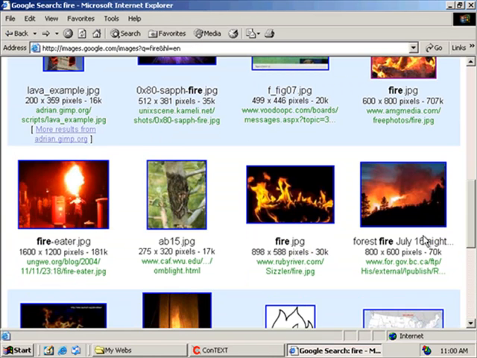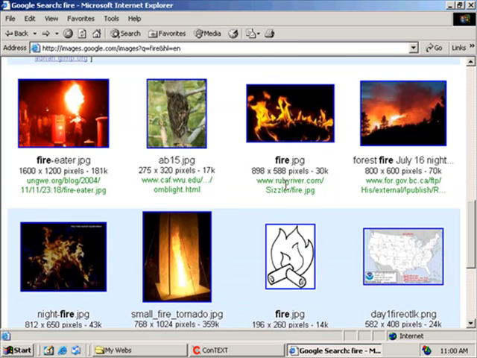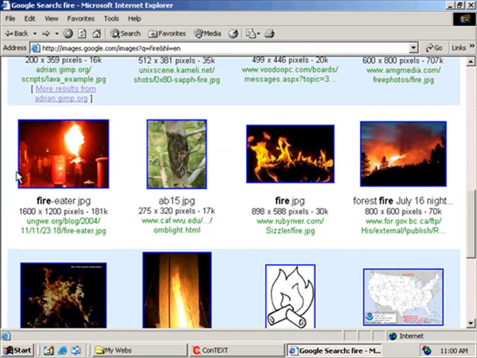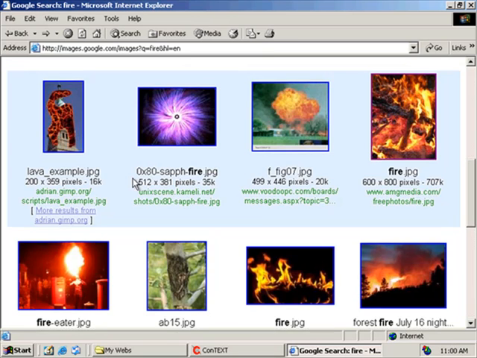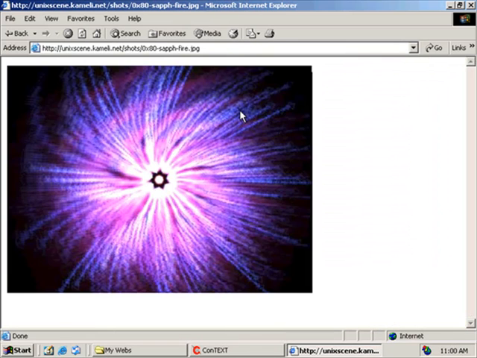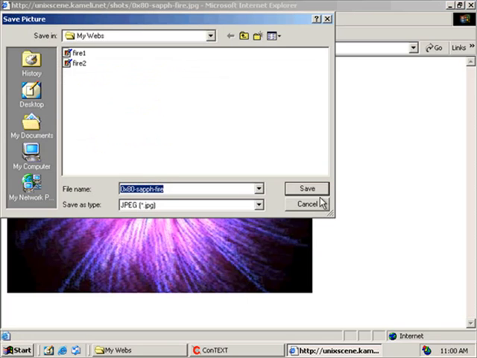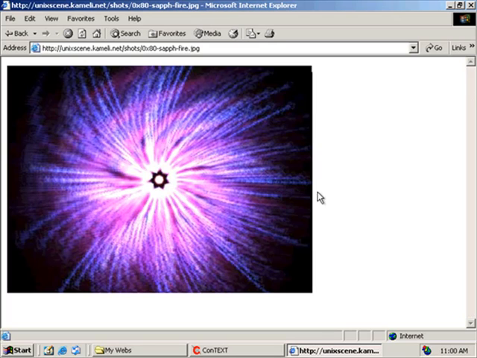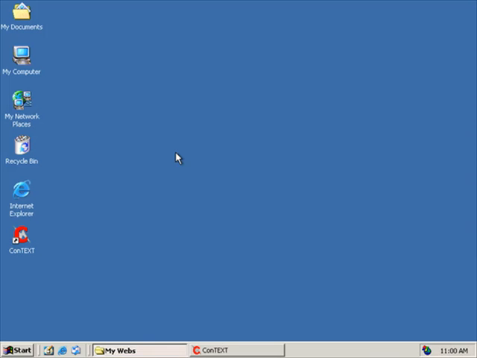Go back. And see, are there any smaller pictures here? I don't really see any. They're all so huge. This is kind of a small image. Right click. Save as fire 3. Alright, we got enough images to practice with here. I'm going to close this.